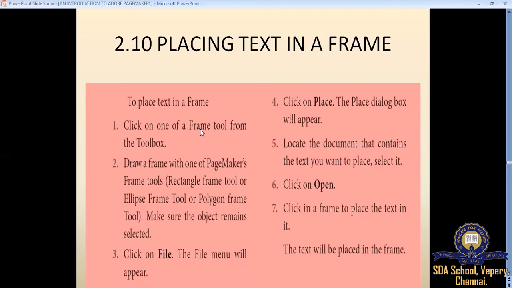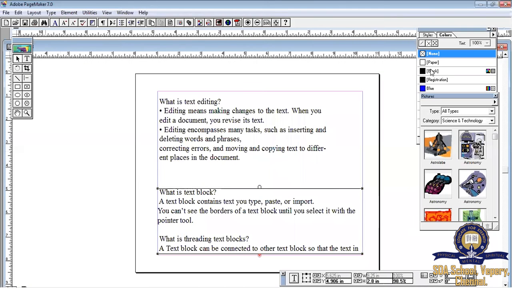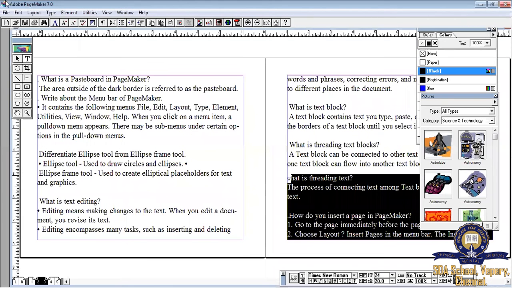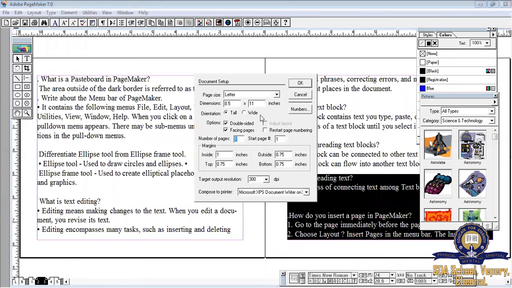I'm going to show how to place a text in a frame. Let me go back to my Adobe PageMaker window. Let me close down this window. Choose the orientation type as wide.